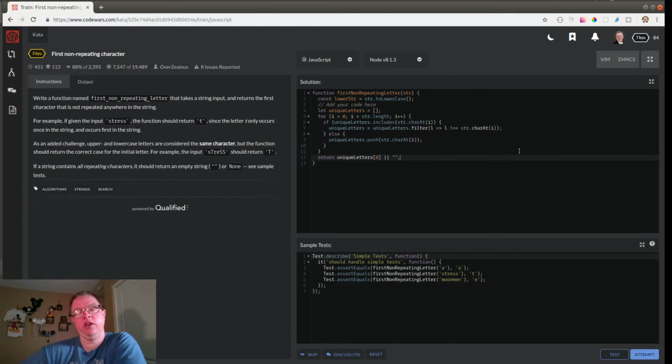Because if it's undefined, it wants an empty string or none. Well, what does it want? Does it want empty string or does it want none? See sample tests. Sample test doesn't have any with none. Neat. So I have issues with this check already. But anyway, it said an empty string, so I'll do that. I don't know what it means by none. Anyway, that's fine.